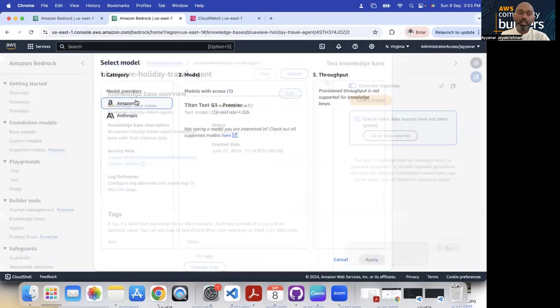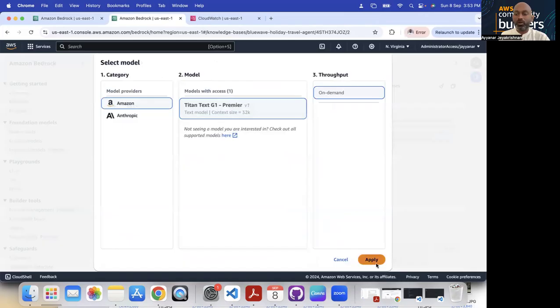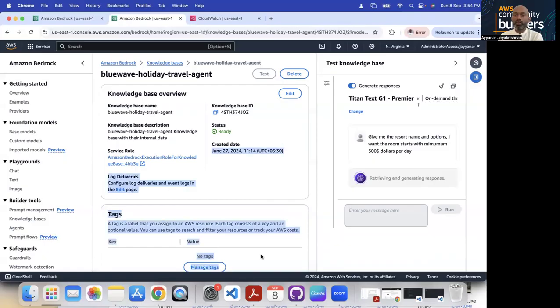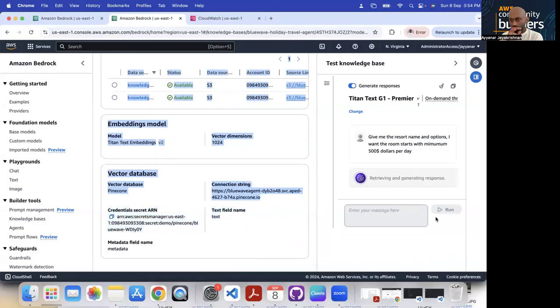I'm selecting the model. I will pick the same model. And I'm asking, give me the result name and options, minimum $500 per day. If I'm asking this question, it will give you some response.